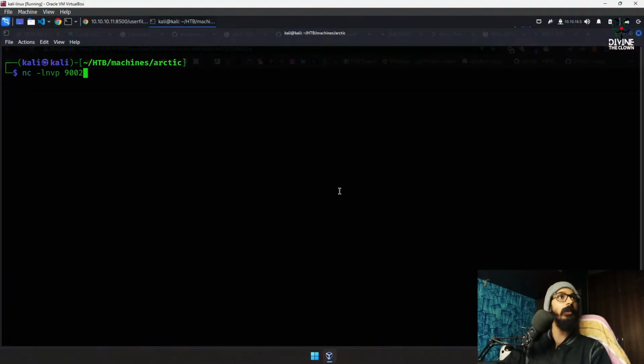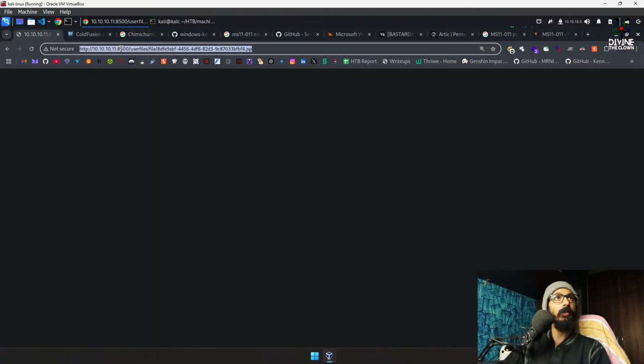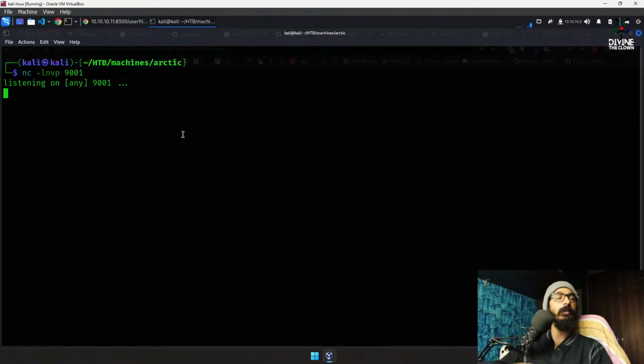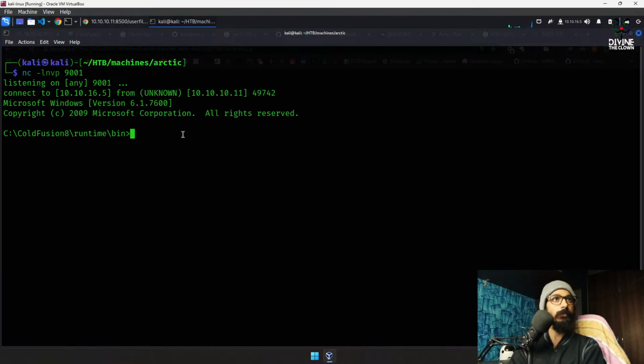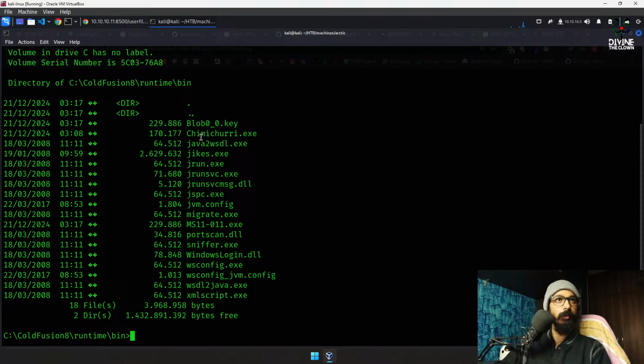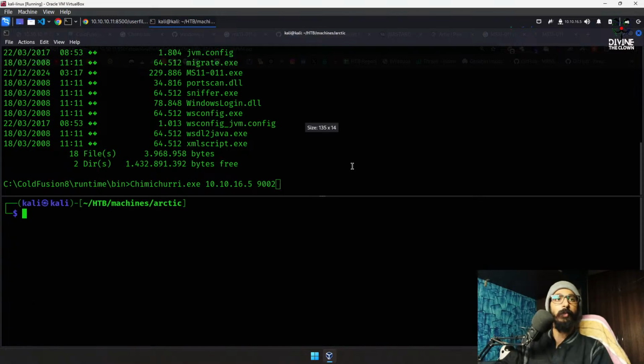Let's start the netcat listener first. Refresh this and get into it. There we go. And if I do there, and with that, this one is not working, but still we're gonna give it a try. 10.10.16.5 9002. Split the terminal, netcat with the 2, enter, enter.